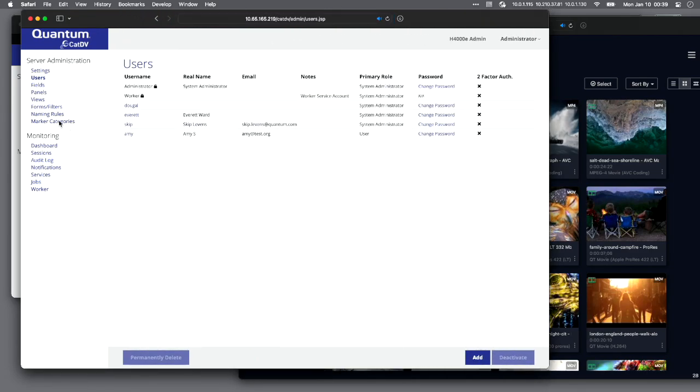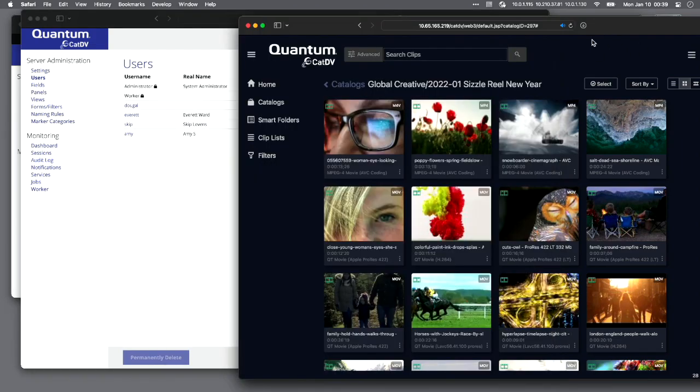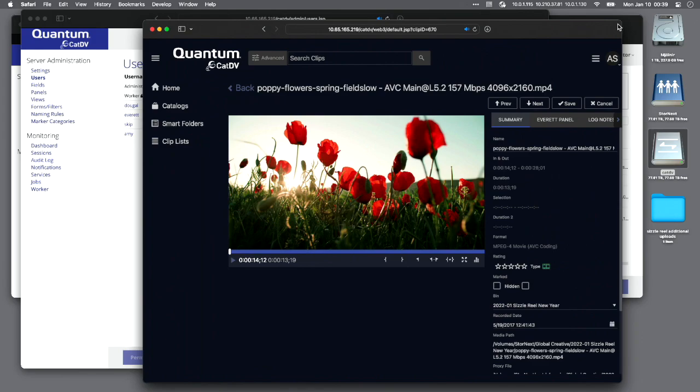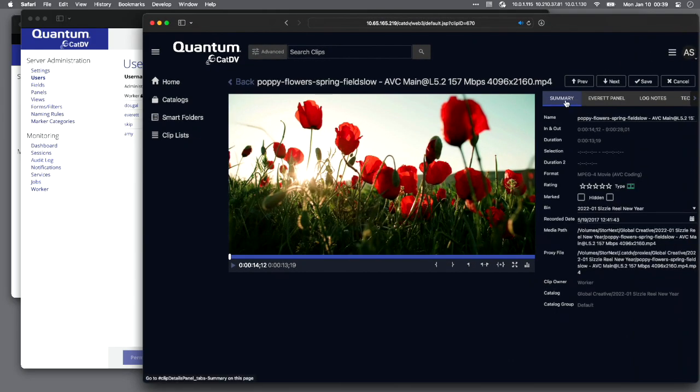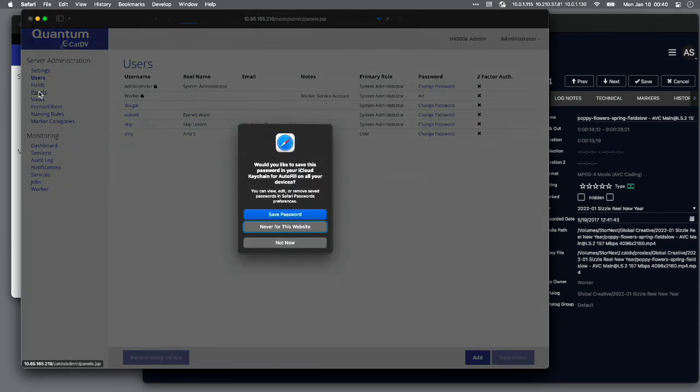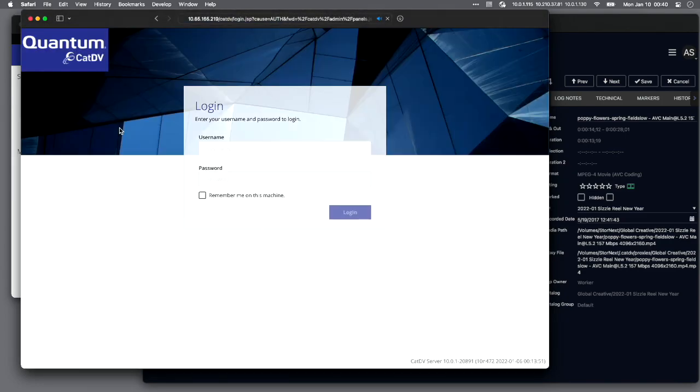So back to our administrator. We talked about panels. These are the panels that appear on the right-hand side here and are highly configurable for your environment. So these individual panels can be modified or changed.